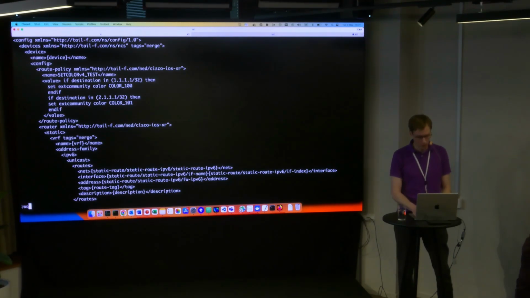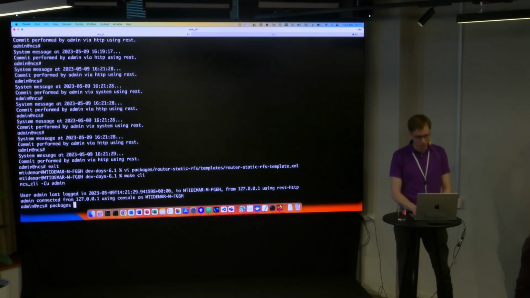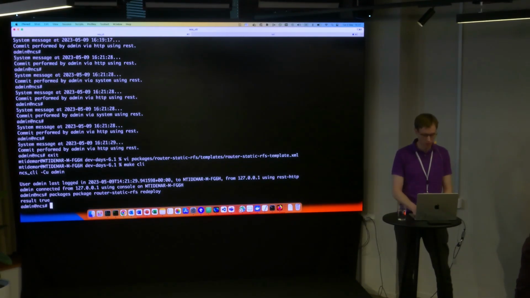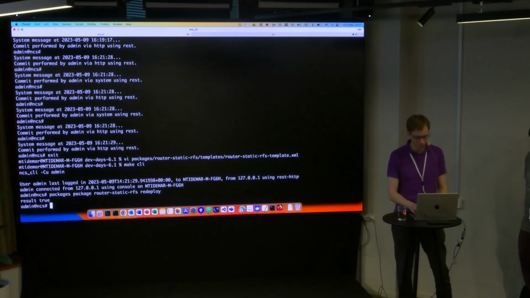Okay, let's write that one. Go to my CLI again. So I'm gonna redeploy the package, router static, redeploy. Okay, so now I've redeployed the package, which means at least since 5.6 or something in NSO versions, even the templates are being redeployed, which is very handy for me.